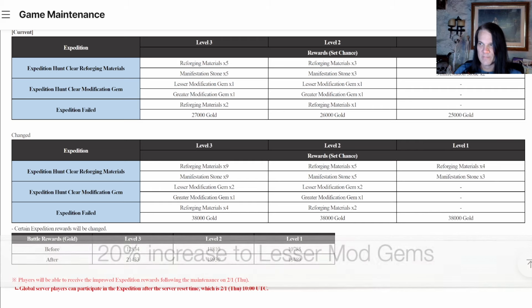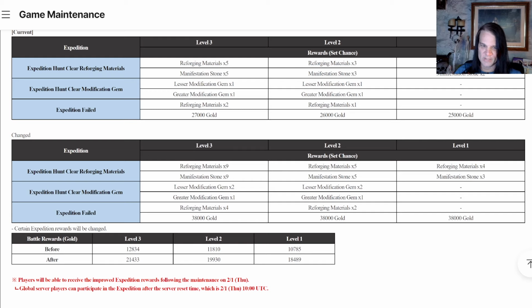But here's the thing, nobody cares about lesser mod gems. Not when you're doing level 3 expeditions. Lesser mod gems are usually sold as fodder to be able to get greater mod gems anyway. You can call this a positive all you want, but lesser mod gems are not where it's at. It's not what we're looking for. It's kind of a shame that level 3 expos even still drop these things.